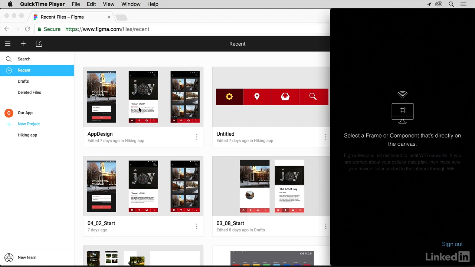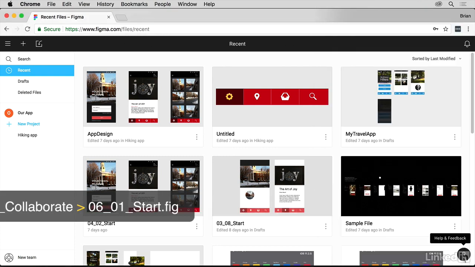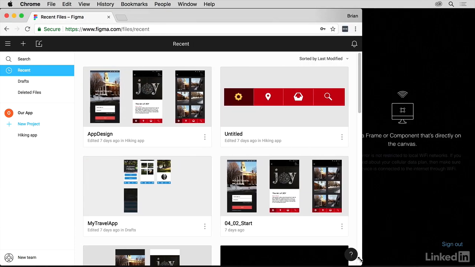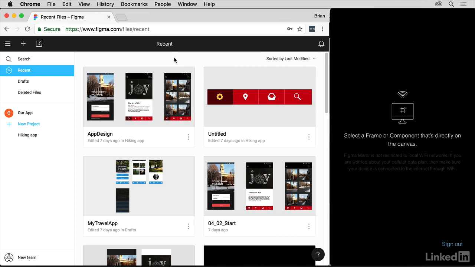And it's telling me right now that I need to select a frame or component that's directly on the canvas. Now, the way this app works is it needs your device on a wireless network or connected to the internet so that it can access the files and projects you're working on. So if you have Figma open in a browser and you have this installed on your device and you've signed in, let me make it so I can see both here. It's going to be a little tight. That's okay. I got another window open back there.